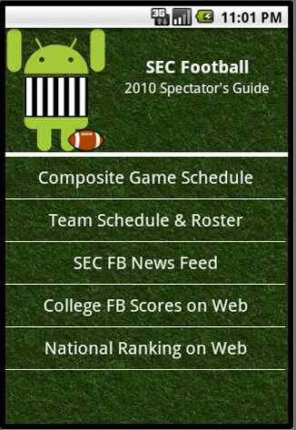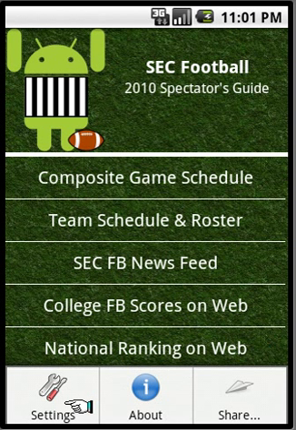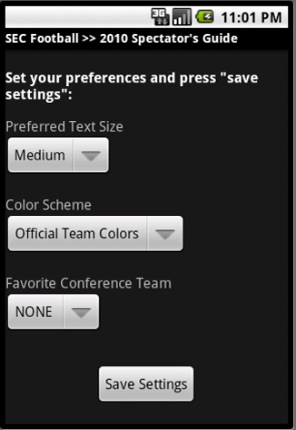This is the main screen. One of the first things you'll probably want to do is select your favorite conference team. So press the Android menu button and click Settings, and you can adjust a few things here. You can adjust the text size on the screen, small, medium, large. You can also change the color scheme. The default is to use the official colors for each team, but there are other options here.